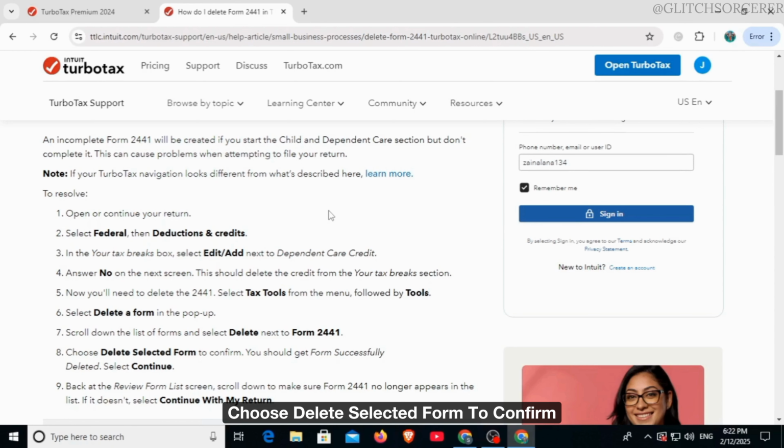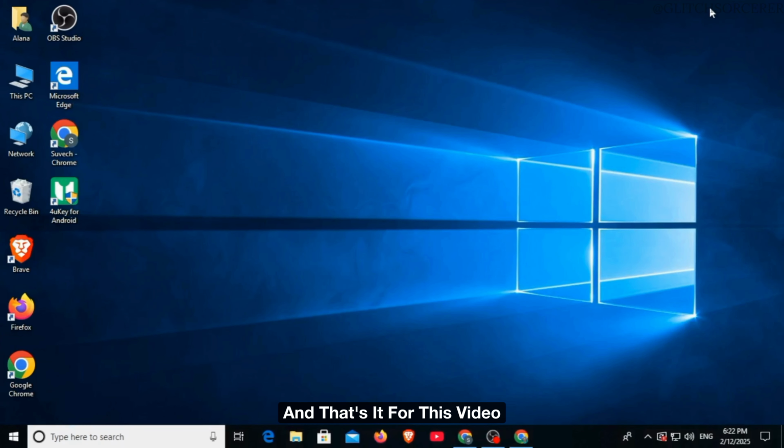Choose Delete Selected Form to confirm. You should get Form Successfully Deleted prompt. Now select Continue. Back at the Review Form List screen, scroll down to make sure Form 2441 no longer appears in the list. And that's it for this video.